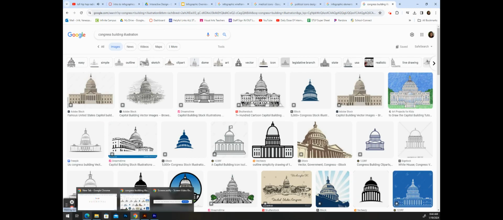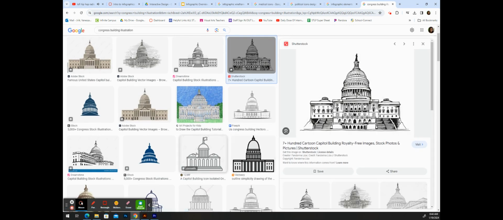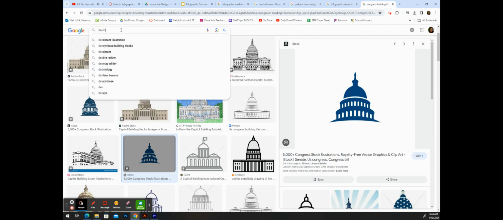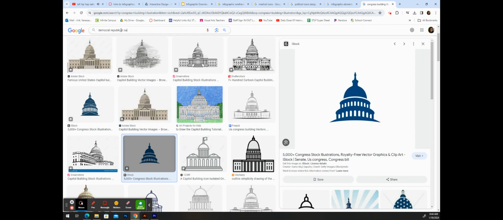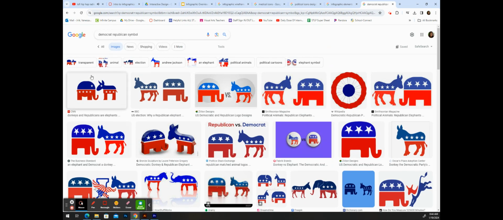And you can use image trace to help guide you with things that you may want to draw or with symbols. You could do the same thing with, let's see, Democrat or Republican symbol, and you can find all of those different things too. So just think about things that you can add visually so that it isn't just text. What else can you add to it?